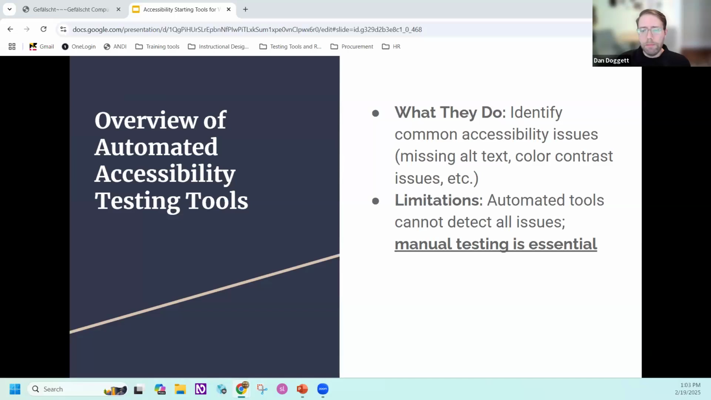So let's take a broad look at these tools. Automated accessibility tools are great for quickly identifying common accessibility issues, such as missing alt text or poor color contrast or incorrect heading structures. And so we're going to look at all these tools. They all have different strengths and weaknesses. So it's our recommendation that you test with multiple tools because they will show things differently. With that said, no tool can detect everything, so it's important to always manually test as well.